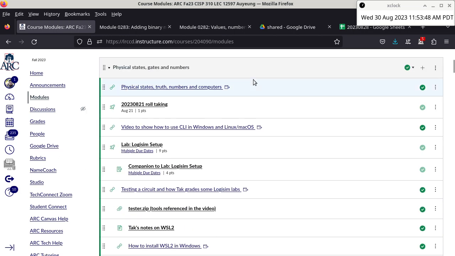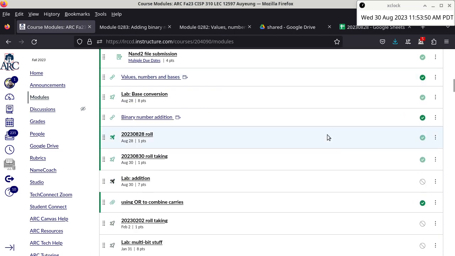All right, so I just have to unhide it and you can get started. There we go. I have just unhidden the addition lab. There's a lot of math stuff in it, so I will be here to answer questions.